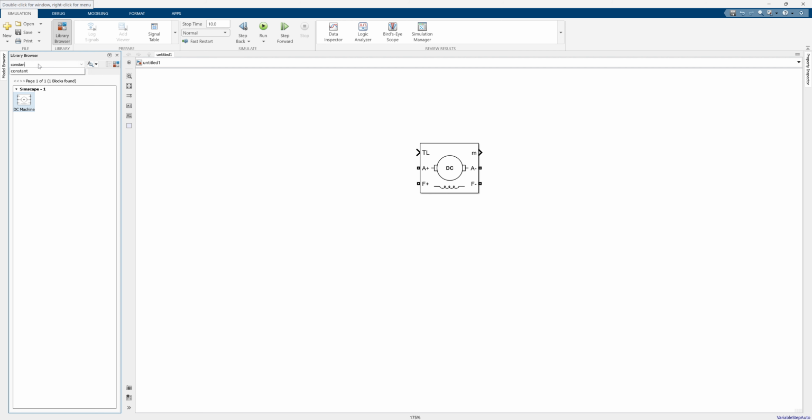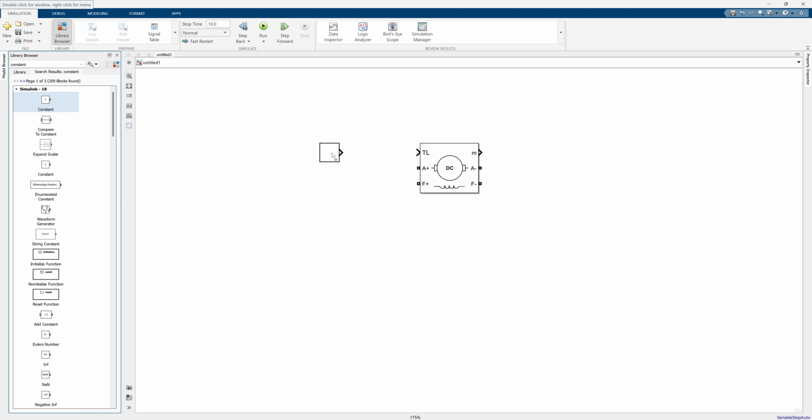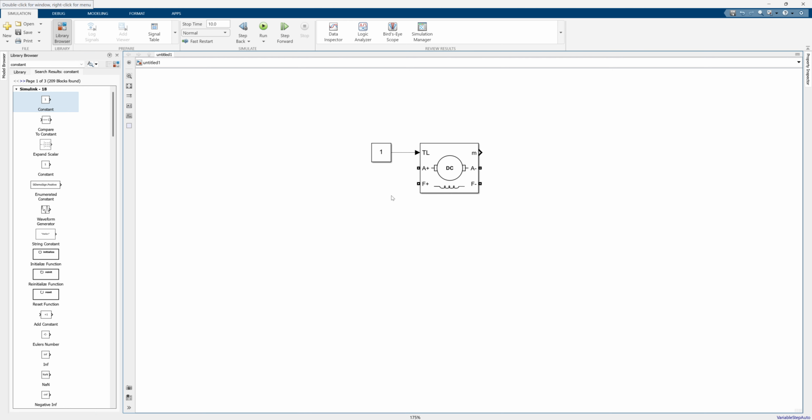So we need some constant value for the input of the torque. So we put 1, as 1 per unit. And the M here is the output, so the output of the measurement is M. F is the field voltage, and A is the voltage at the output of the motor.